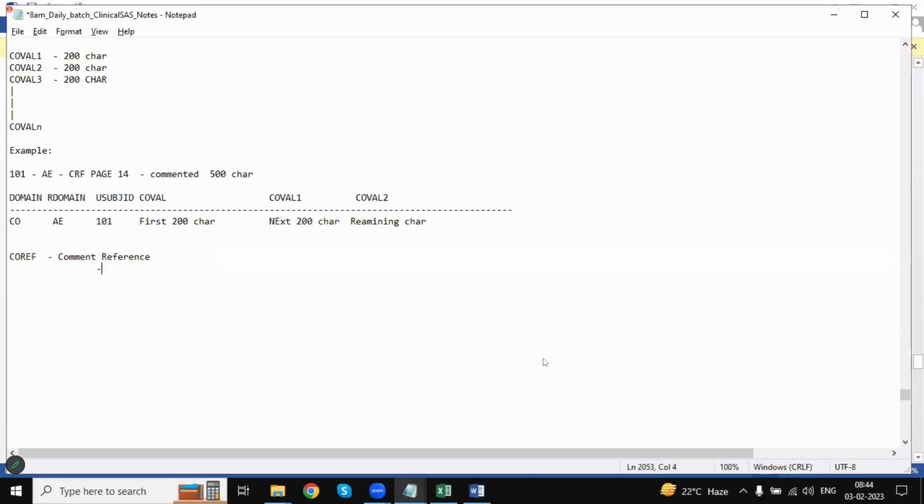Comment reference is generally CRF page numbers like page 20, page 30. Or if it is a visit number, in the 5th visit, or in the 2nd visit, the investigator gave the comment. These types of observations will come in a comment reference. So in this example also, can I capture comment reference as page number 40? It's going to be your comment reference.